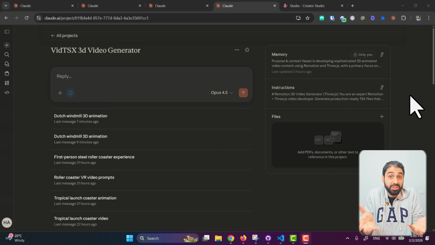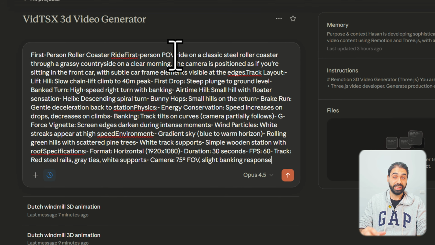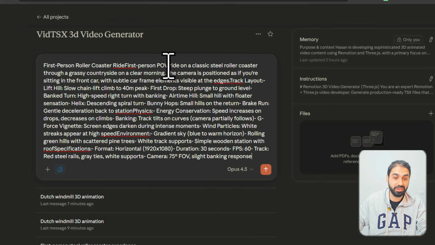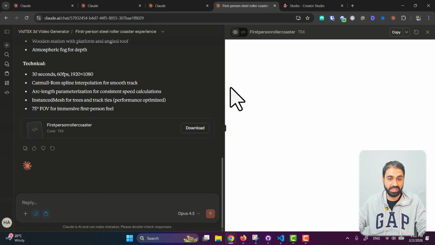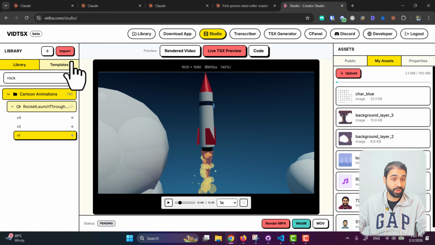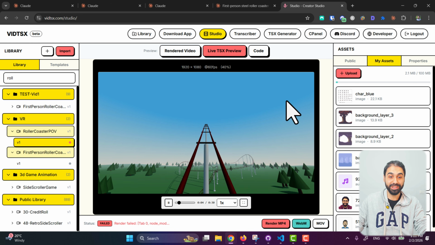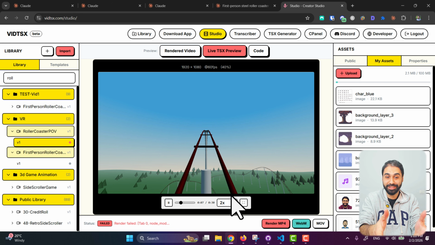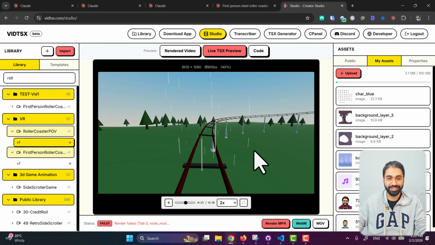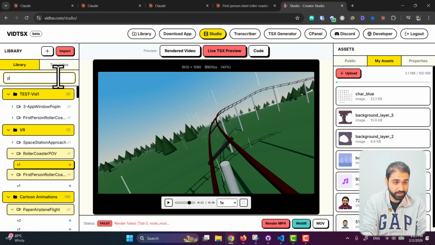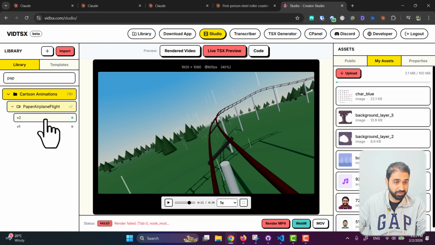Now, since we can create 3D videos, we can level up with a VR video. Let me show you with this example. I'll paste the prompt to generate a roller coaster VR video. The same way, copy the TSX file, go back to Studio, and click on Import, paste the code, import, and boom, we get this VR video. I'm sure you played this once at least in your life. Perfect. Another example I created the same way is this one, paper airplane flight.